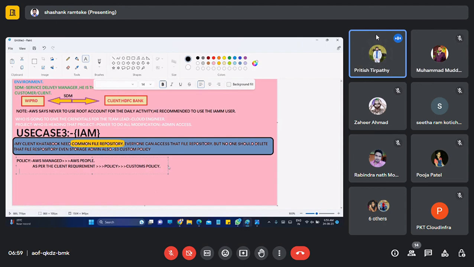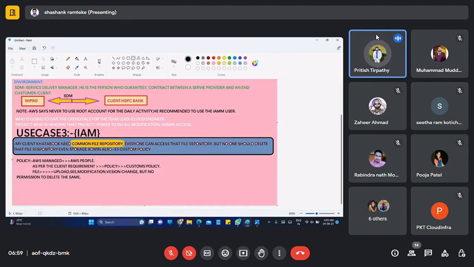Like here, I have a file. I want to give permission to upload, to see, to do modification, do some version change. But no permission to delete the same. So this is a special request, but AWS is not providing this kind of thing. So for that we have to write our own policy.